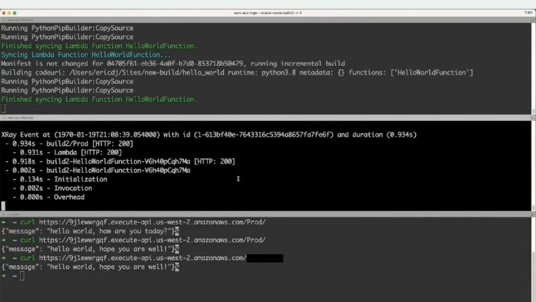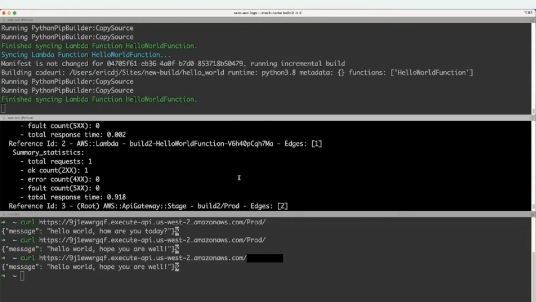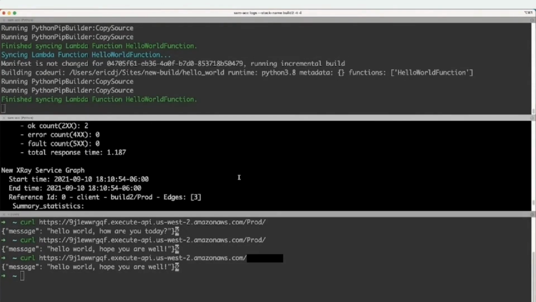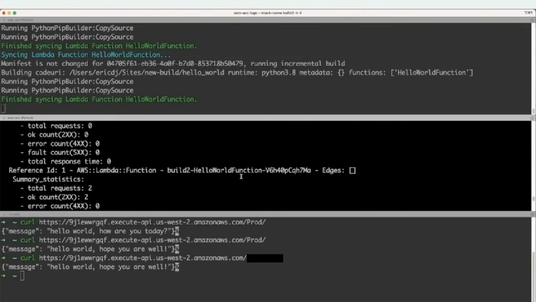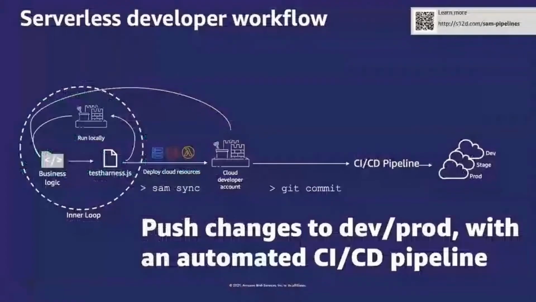There's my response. And in my terminal window here, I can see in just a moment, it will give me the logs and the X-ray trace output as well. Here we go. And if I scroll up here, I could find that print statement that I added to my Lambda function code. There we go, I have invoked. So that's just a very quick demonstration of how SAM sync works along with SAM logs to keep a synchronized version of my application with an AWS development environment.